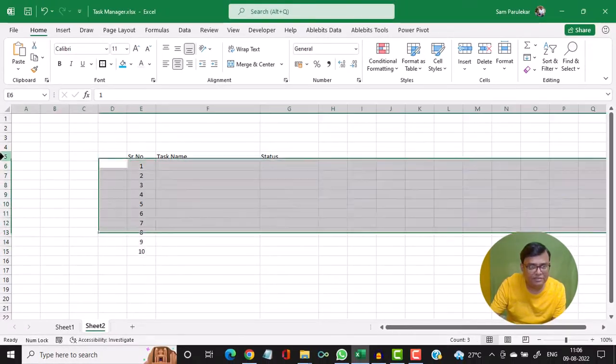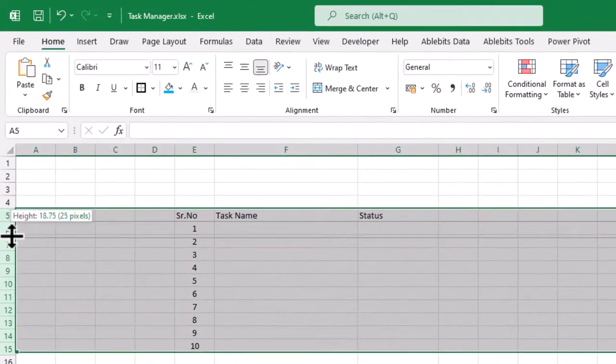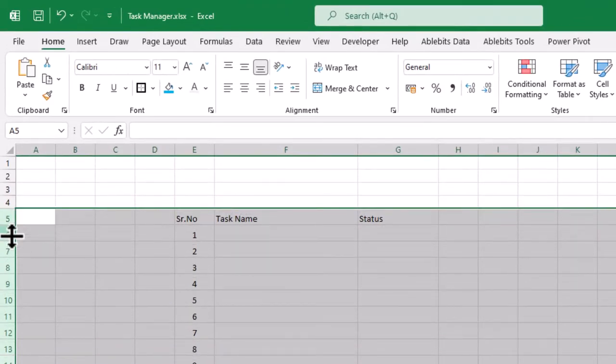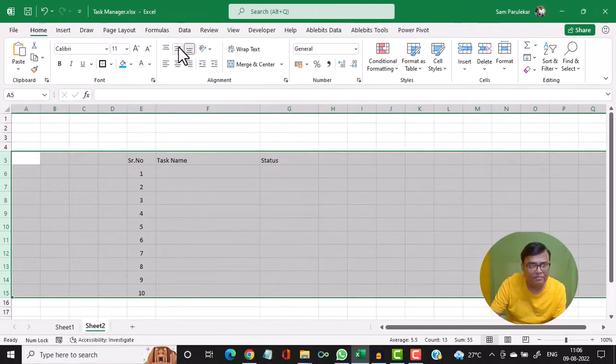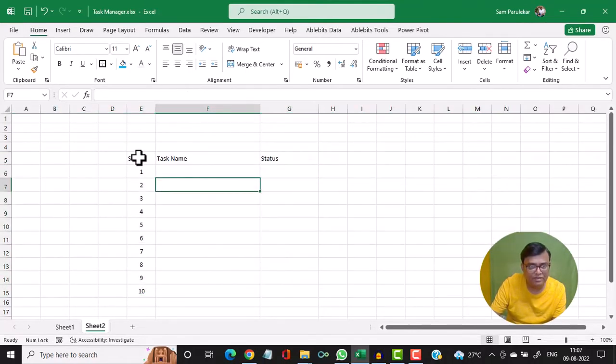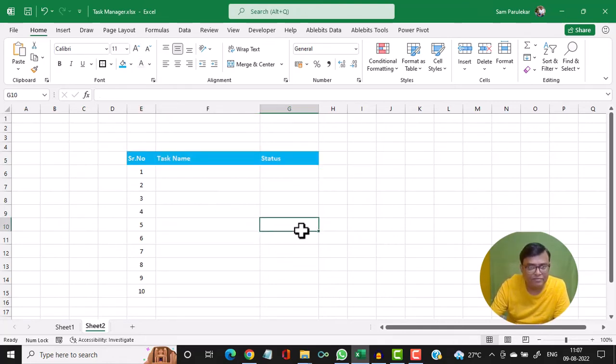Then I select these rows and I increase the height of one of the rows, which would in turn increase the height of all the rows. And then I select middle align so that they get aligned in the middle. I select these headings and fill it with blue color and the text is white and make it bold and slightly increase the font size as well.